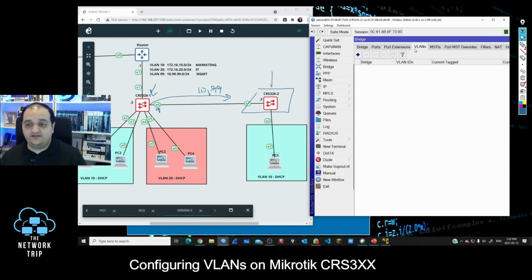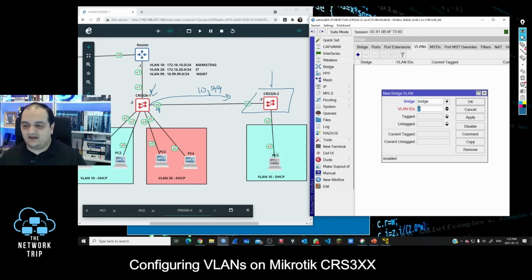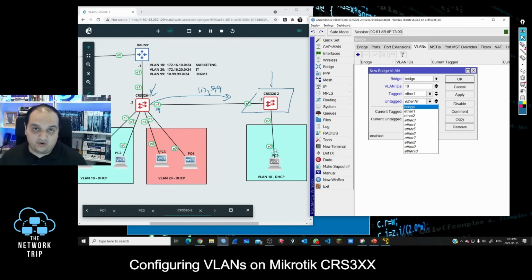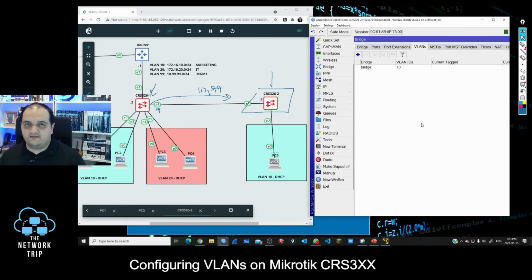So I will go to VLANs, and here I only need two VLANs, VLAN 10 and VLAN 99. So I'm starting with VLAN 10. So the VLAN ID 10, my tag interface will be Ether 1, and my untag interface is the one where the endpoint is connected, in this case Ether 2. And then I will click OK.